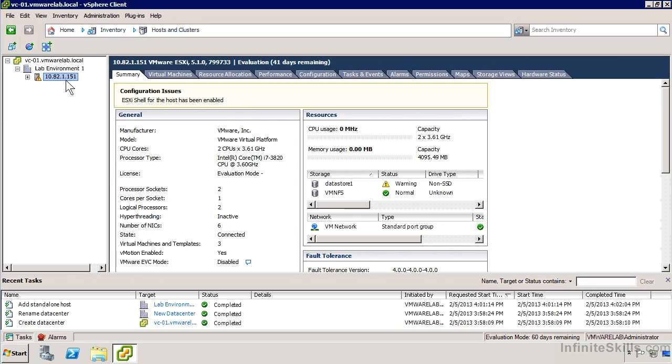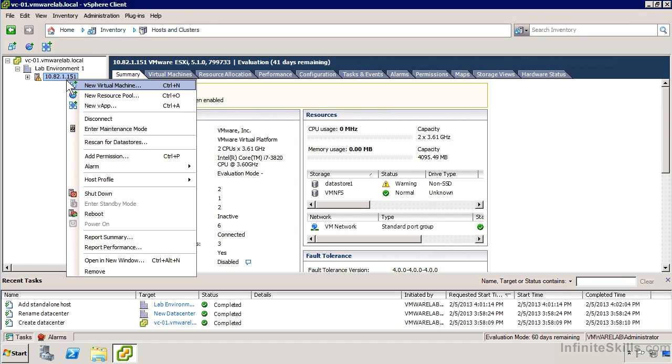We have a couple of extra tabs here, I think, like storage views and maps. Of course, we do have other new features that we didn't have previously, such as host profiles. We also have resource pools and vApps and a couple of other things that we'll talk about in other videos.